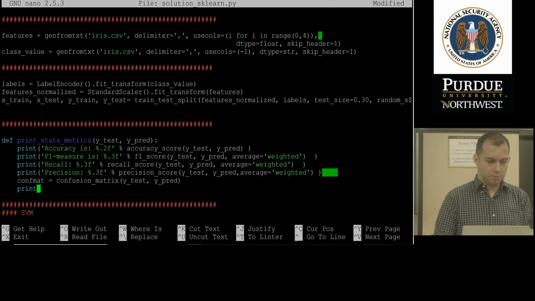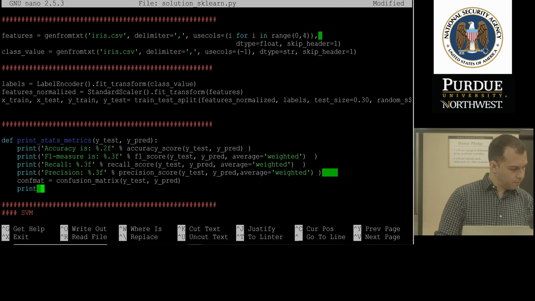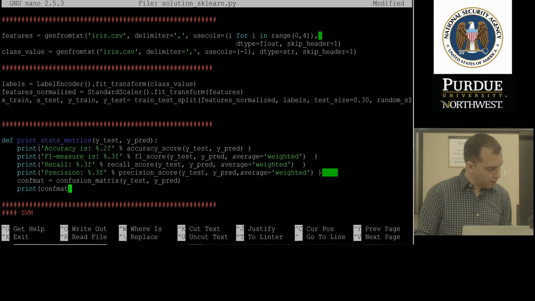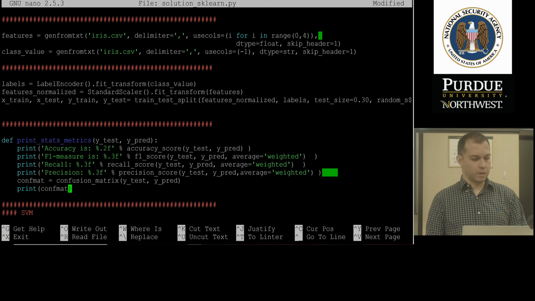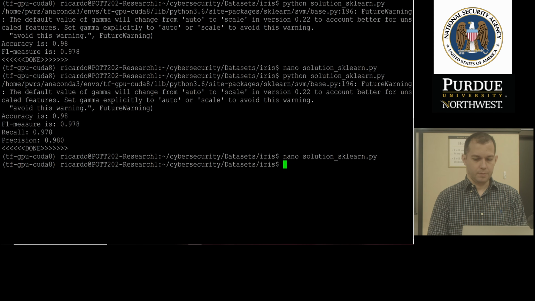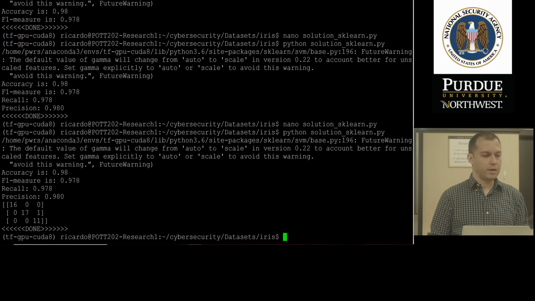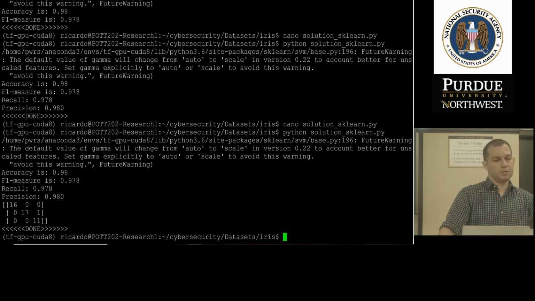So I can do something like print conf mat. So print conf mat. All right, so I'm going to go ahead and now run this. So if I run it, and there you go. You can see it actually now gives us the confusion matrix.